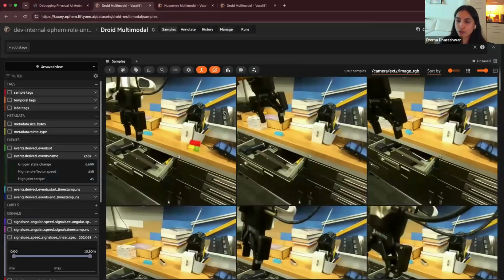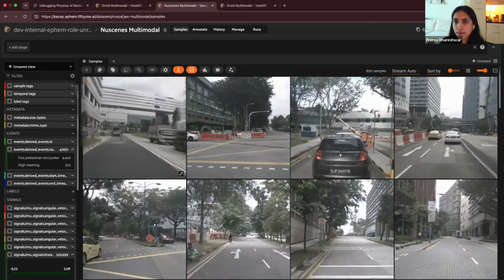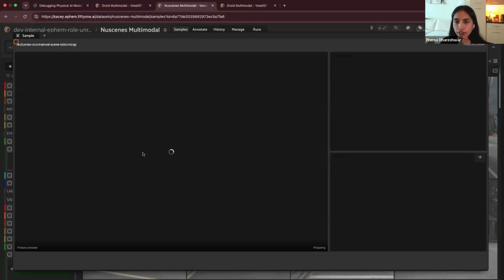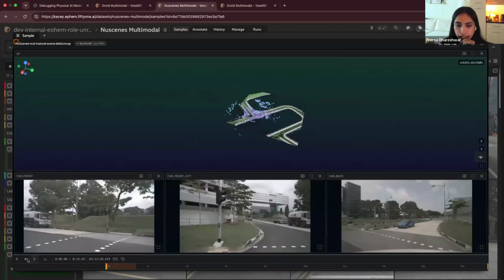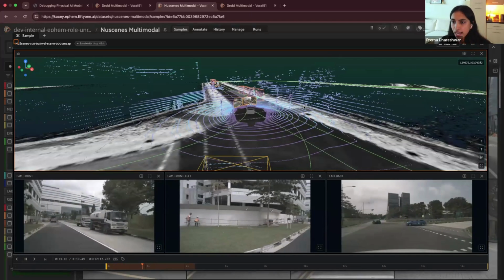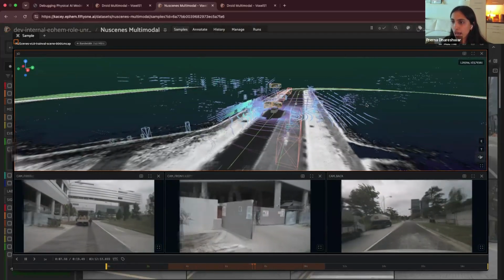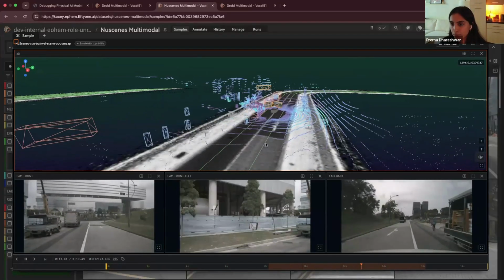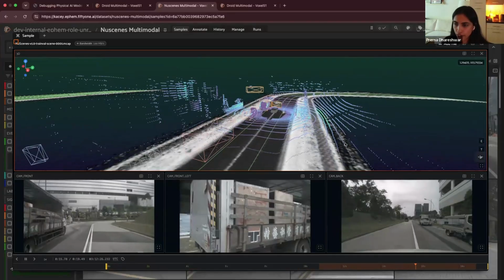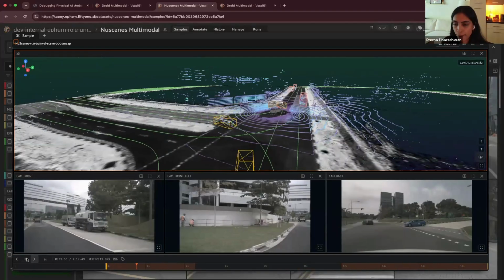Let me very quickly show you this same multimodal visualizer on an AV dataset. So similar to DROID multimodal, I have this dataset called nuScenes multimodal. I'm going to open up one specific episode here. And we'll play back this episode. And here specifically in the 3D tile, you can see that we have map overlays that can be toggled on. We also have drivable area, we have lane markings, we have cuboids, and so on. So this really helps you deep dive into one specific episode and understand what's happening in that episode.